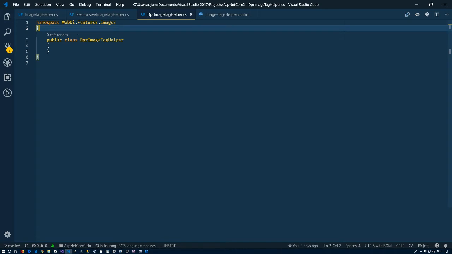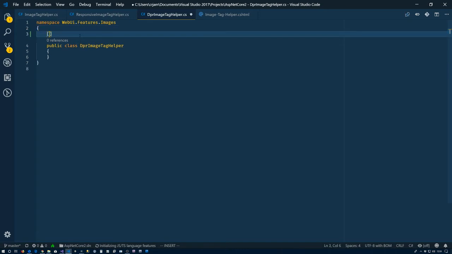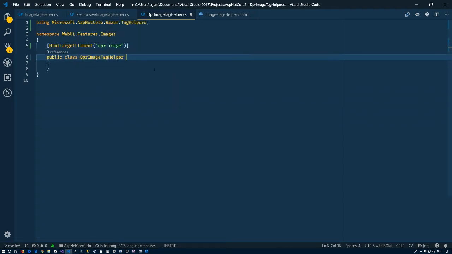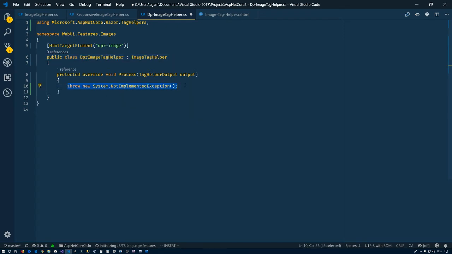So what we need is to target HTML, target element. Helps if I look at the right thing. So DPR, derp, DPR image. Perfect. Let's import our using statement. Now we'll take in the image tag helper. So we just need to add in here.